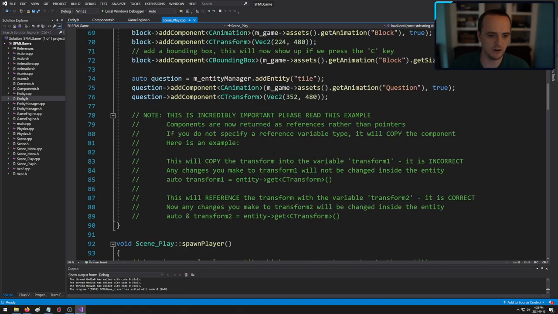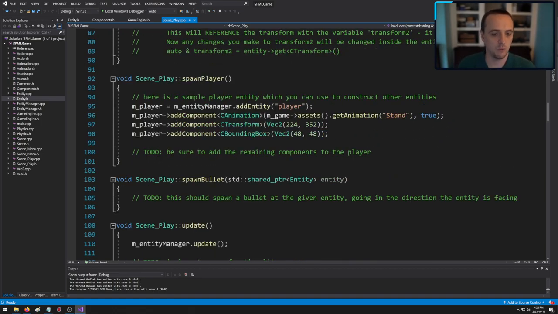So if we go down here to spawn player, what I've done, just as some sample code, is set up the player so that it has an animation component, a transform component, and a bounding box component. Now, later on, at some point, I'll explain that in a second.